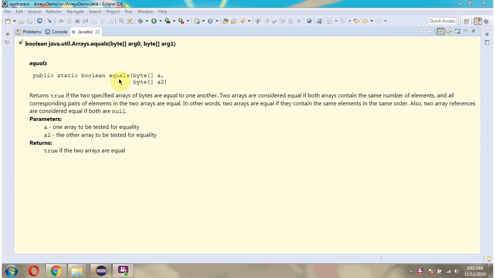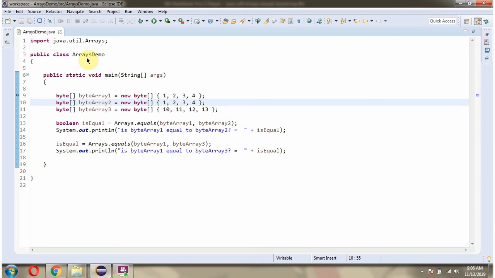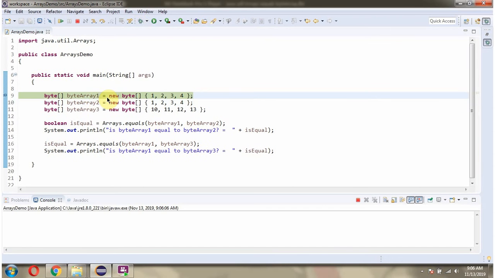In this video tutorial I will explain the equals method of the Arrays class, which accepts a byte array and a byte array. Here I have defined the class ArraysDemo. Here I have defined byte array 1, then byte array 2, then byte array 3.